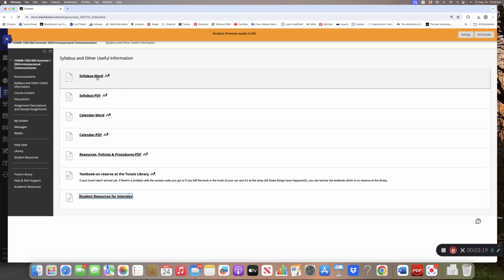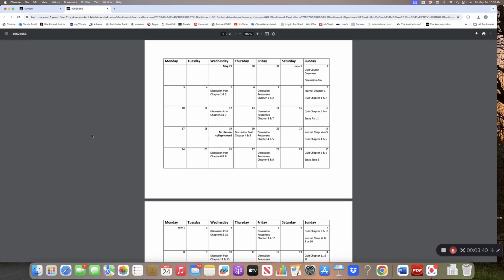All right, so I do these both in Word and PDF because I know that if you have a Mac, you might not have access to Word. I did want to show you the calendar because I ended up royally confusing myself. So let me just explain it. Let me open the PDF.